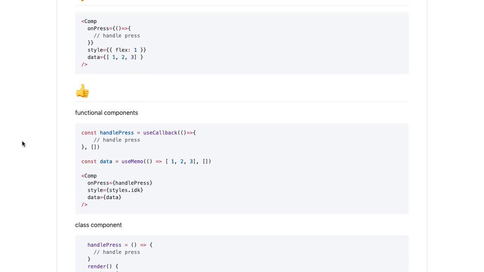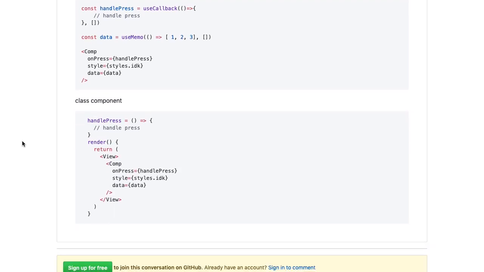So in the past, I would do this a lot. We would do onPress, and I would do an inline function. Or I would pass down styles, or maybe I'll pass down data. And doing that would actually cause a re-render because that function would be a new one every single time, even though I was using React.memo on the child component. And so in order to resolve this issue, I would remove the inline prop.